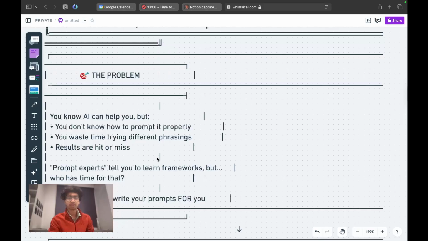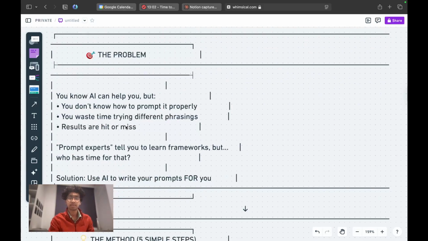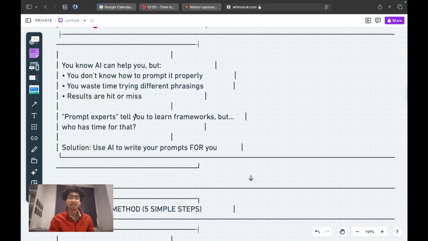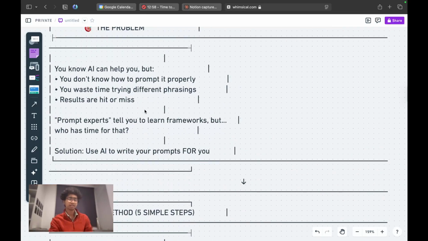That's because they don't know how to prompt it properly, and they waste hours trying different phrasings, and results are hit or miss. These AI tools, called LLMs or large language models, are prone to guessing. When you don't give them a specific framework, you usually don't get good results. Although these models are getting significantly better, prompting is still going to be a really good skill.